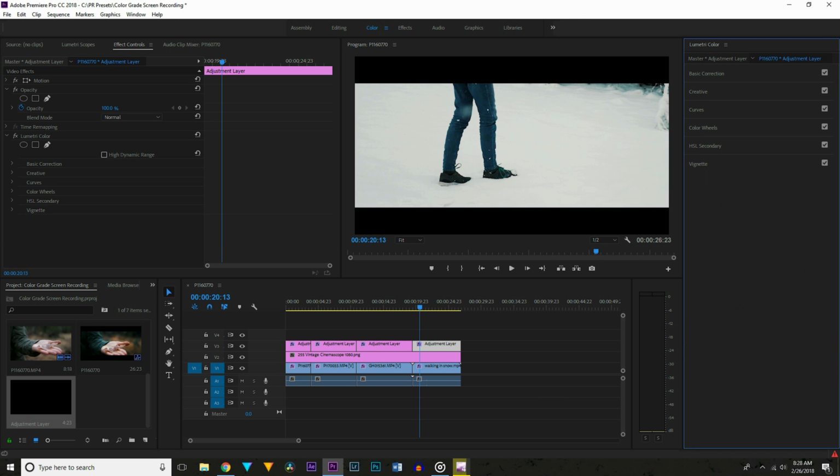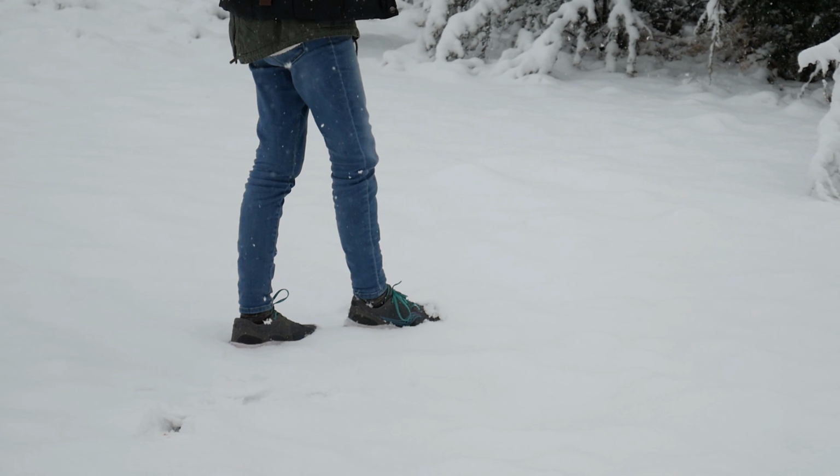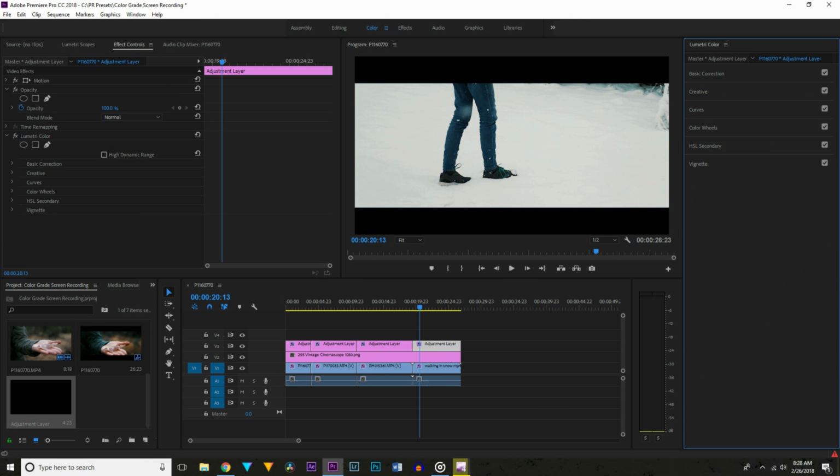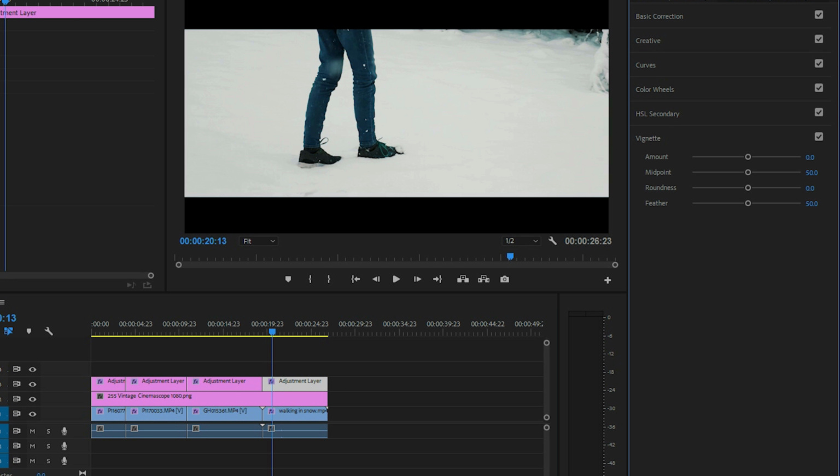I'm going to drop the intensity to 40 for now. In the basic corrections, I want to make sure that the snow is dead white, so I'm going to go to the white balance and make sure it's set on the snow. So here's our before and after. And finally, because I've got my subject in the center of the frame, I'm going to go to the vignette at the bottom and go up to about 0.4 to brighten up the edges and bring more attention to the center of the frame. So I hope you guys enjoyed that quick tutorial.